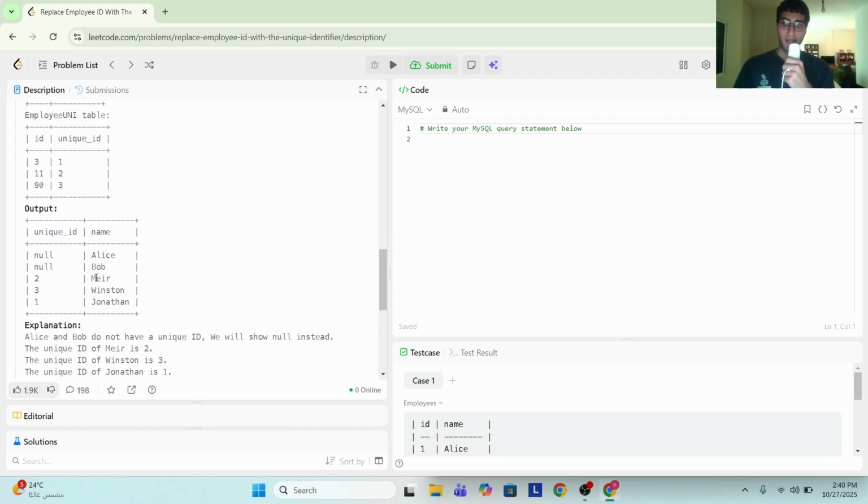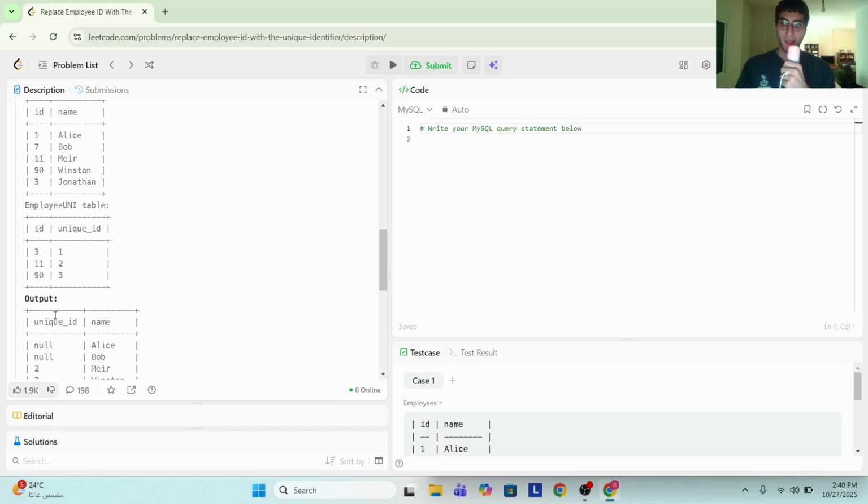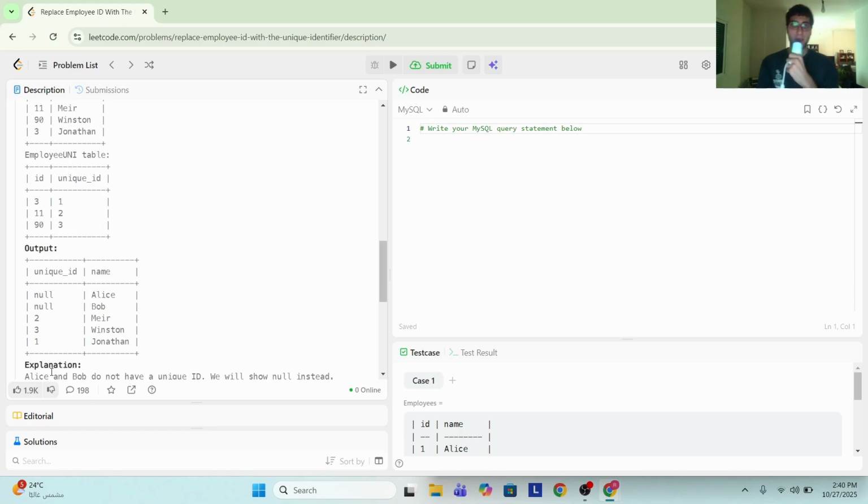So if you take a look at the output, we notice that Alice and Bob, their IDs don't show in the employee uni table, so we put null instead. However, for Mir, Winston, and Jonathan, because their IDs show up in the employee uni table, we need to return their corresponding unique ID basically. And so that's basically the description of the problem. Let's go ahead and begin solving now.